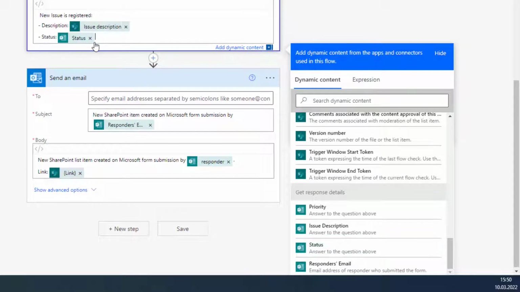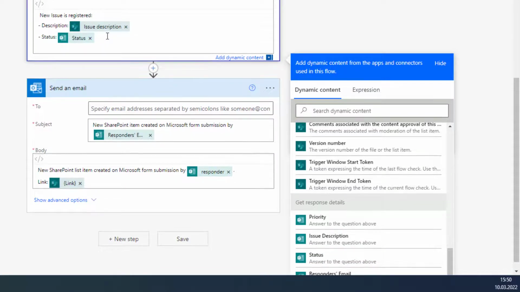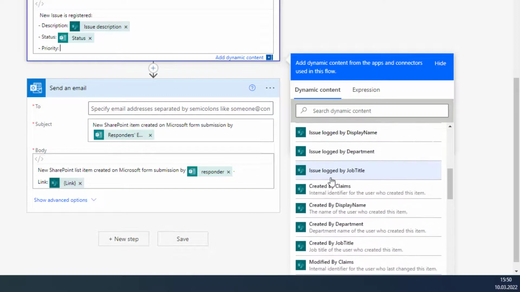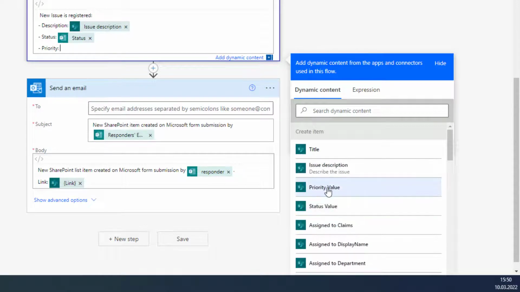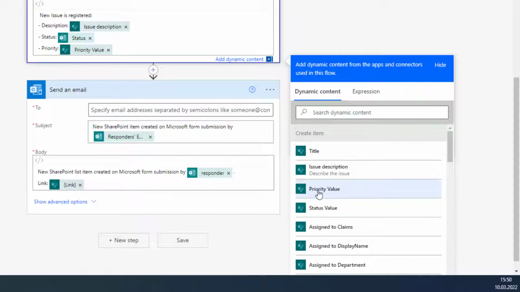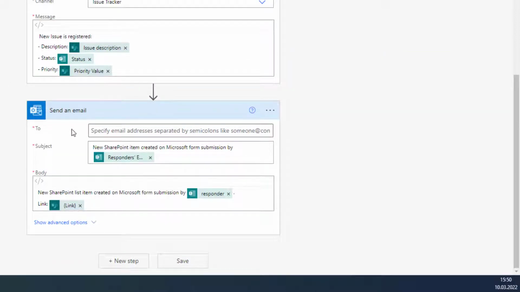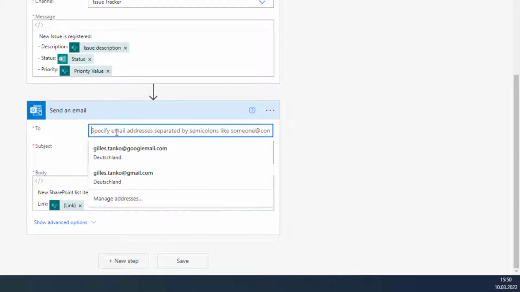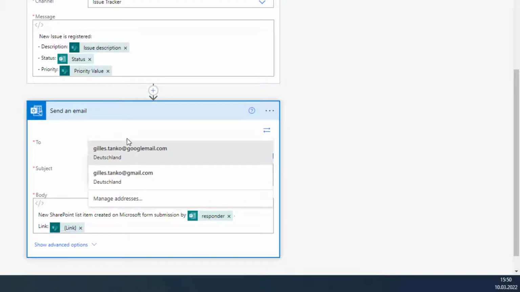And we have also the priority, and for the priority, I will take again the priority out of the Microsoft forms, also out of the SharePoint list. And now this message will be posted into Teams. And I want also to create a message that will be sent via email. Now for the message, I will just send the message to my email address.